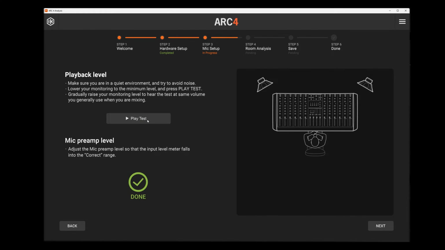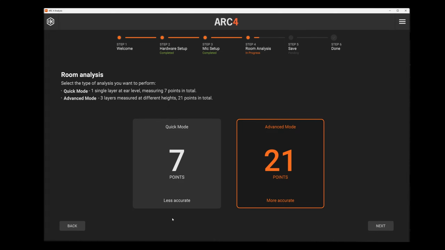As you can see, once I got the levels correct, it played for a couple more seconds and it told me I was done. The next button is now functional. I can click through that and move on over to the next step, where we're going to choose either quick mode or advanced mode. So the quick mode is going to be a single layer measuring 7 different points in total. And advanced mode is going to be more accurate with 3 layers measured at 21 points in total at different heights.